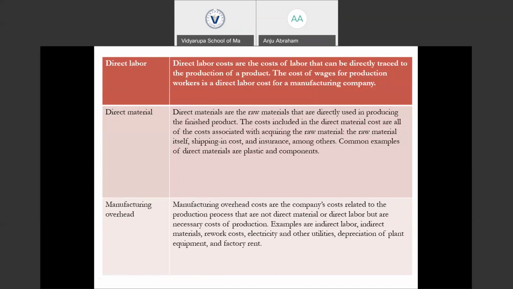Manufacturing overhead, also called factory overhead, is a company's cost related to the production process other than direct material or direct labor cost, but essential for carrying out the production process. Examples are indirect labor, indirect material, and rework cost. If we produce a product and, by undertaking inspection, we find defects, we need to rework this product in order to turn that defect into a good unit. So the rework cost incurred in converting the defective units into good units is included in the manufacturing overhead.